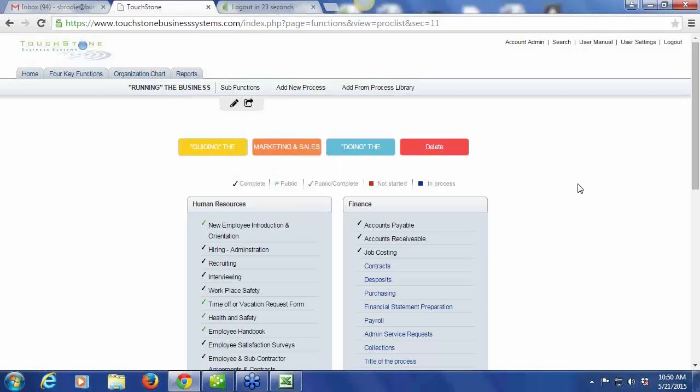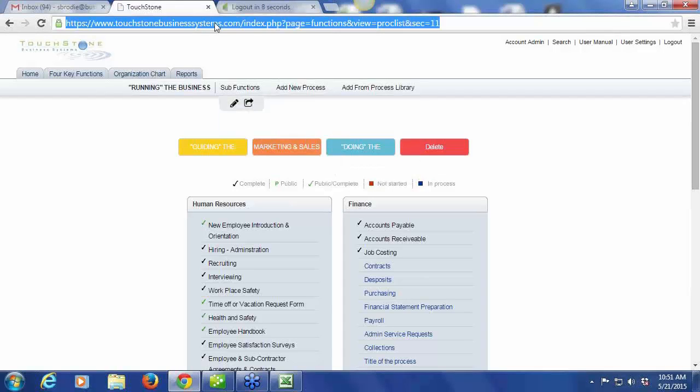So as an example, if I was the sales manager or the finance manager and I was working on the 4 functions list and I wanted to show it to the president and say, hey, take a look at what I've done in TouchStone so far, rather than exporting it and printing it and putting it in their inbox or emailing it to them, I would just say, hey, go to TouchStone and look and see what I've done in running the business. You can even go up here to the address bar and right-click, copy. I could send him a quick email, paste the link in, and say, open up TouchStone and click this link, and it would take them right to the page.